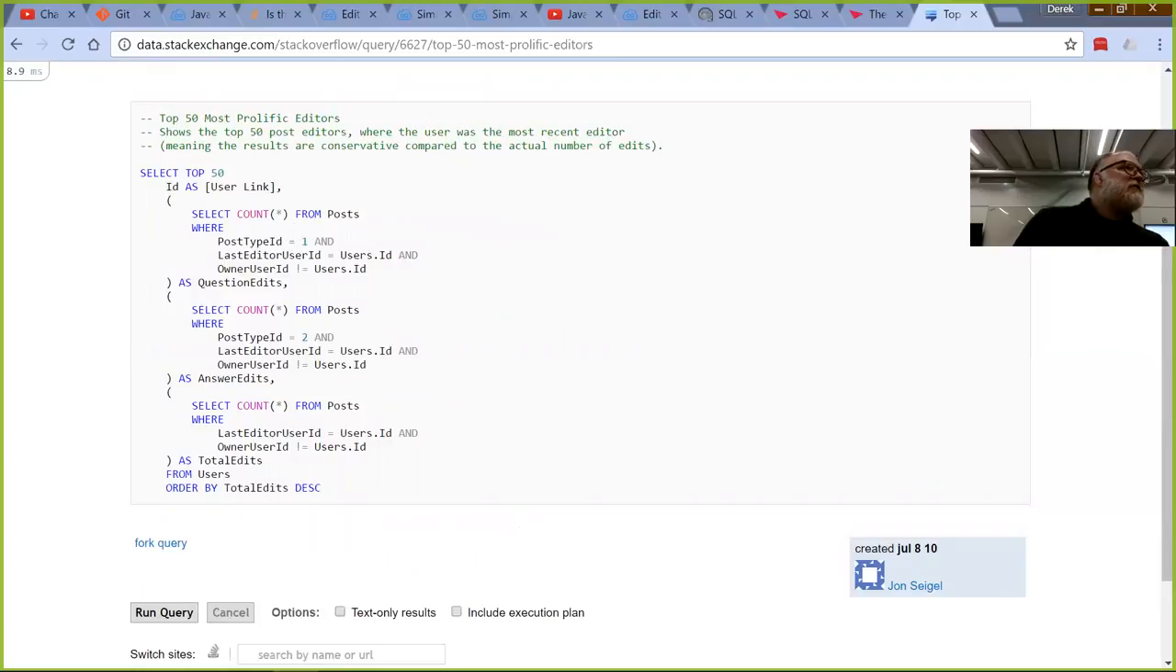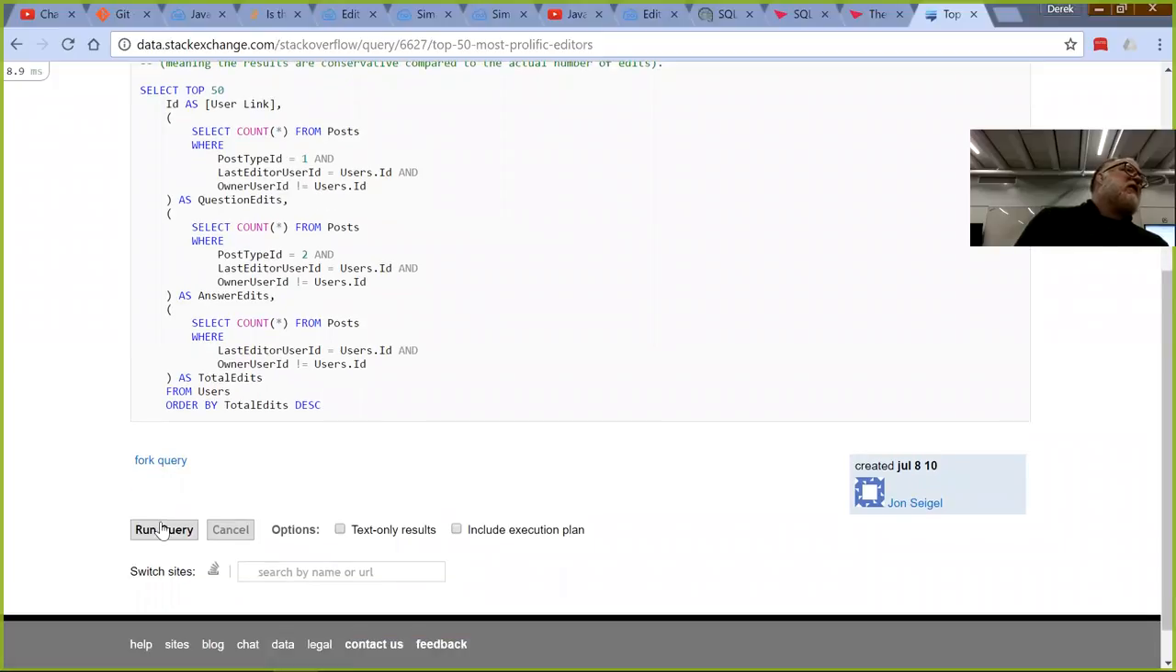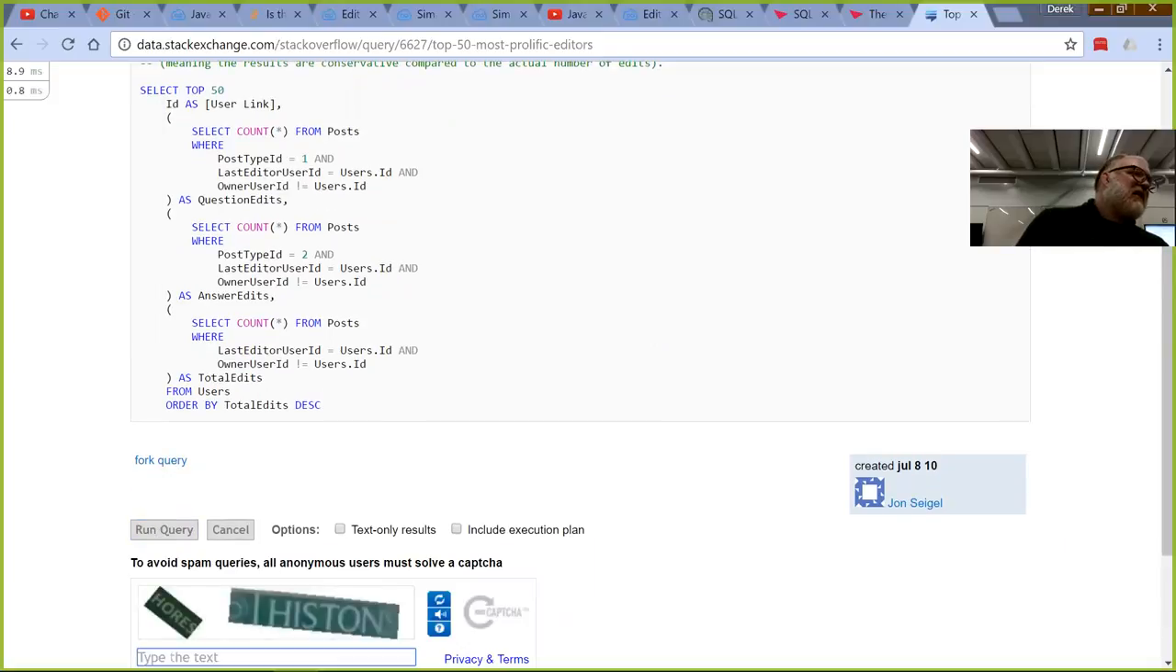Select the top 50 users for the ID as user link, and then select account from the posts, and select post ID, type, user ID, answer edits, total all of these, and order by total edits. So this is the top 50 post editors showing up in this query, and it wants me to type in horses piston.